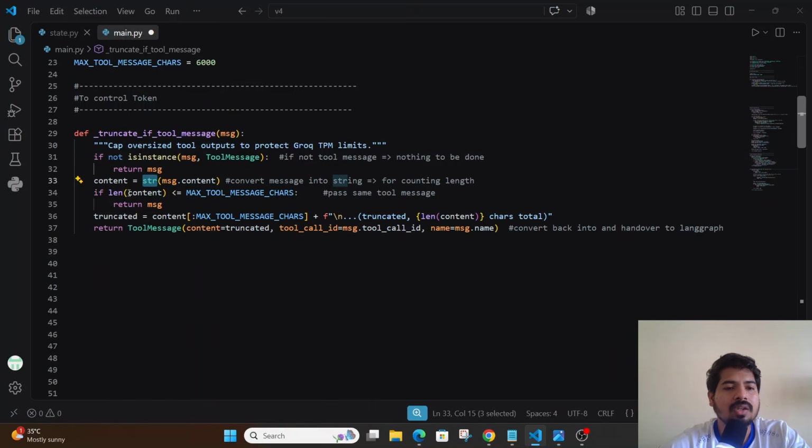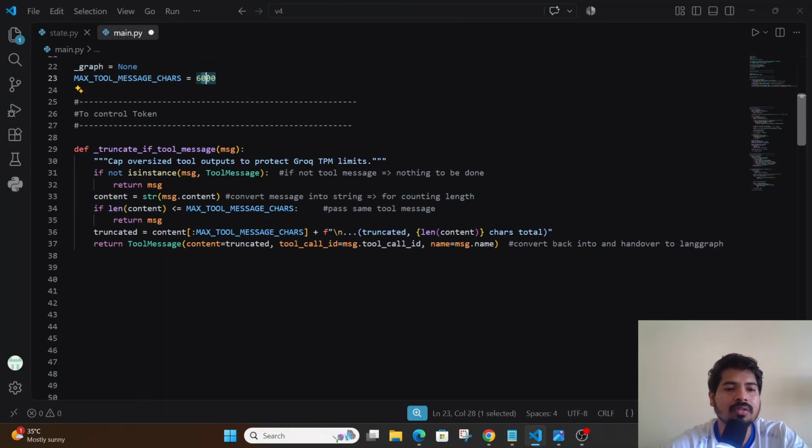Okay, count the length of this content. If the length of the content is less than the maximum tool message characters, which is 6000, well and good, move ahead. If it is greater than 6000, you are supposed to truncate it down to the maximum tool message characters, which is 6000. Once we have truncated it, return the tool message.